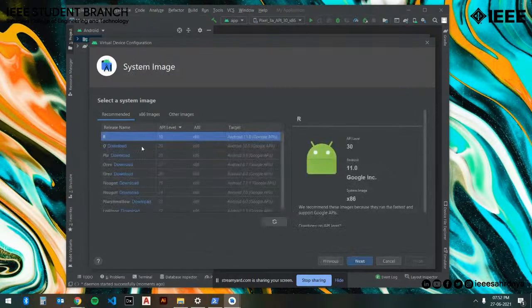Then it will show you all the APIs available, like all the versions of Android that can run on that virtual device. So it's like R, Q, Pie, Oreo, Nougat, Marshmallow. All these versions are available. I'll be choosing Android R, which is Android 11, which has an API level of 30. It's the latest one. So just choose any one that you like, and then click next, and it will install.